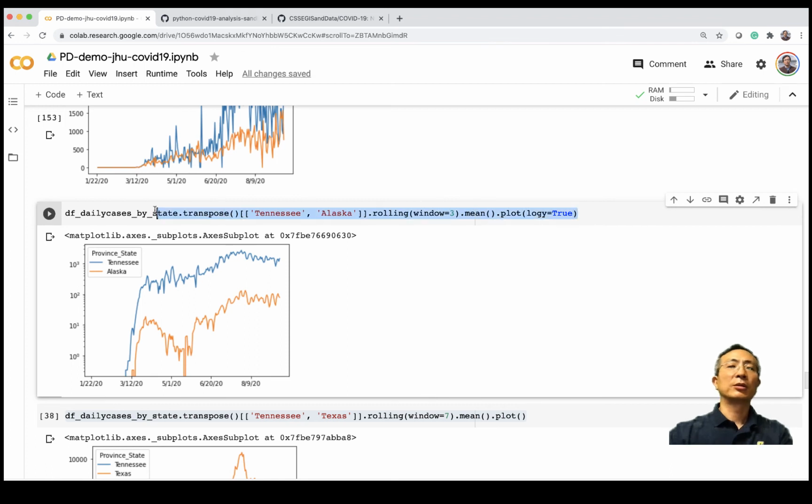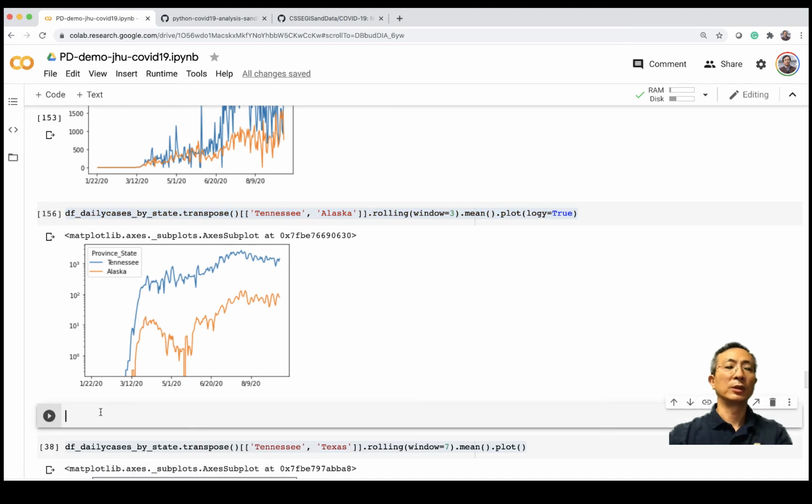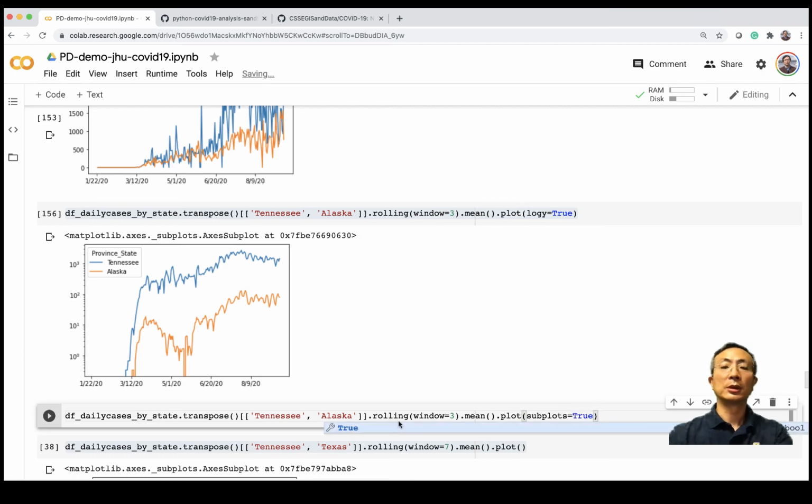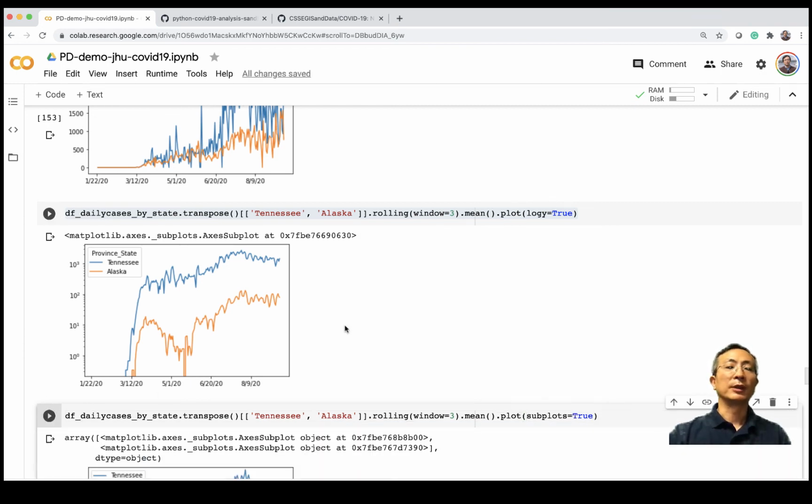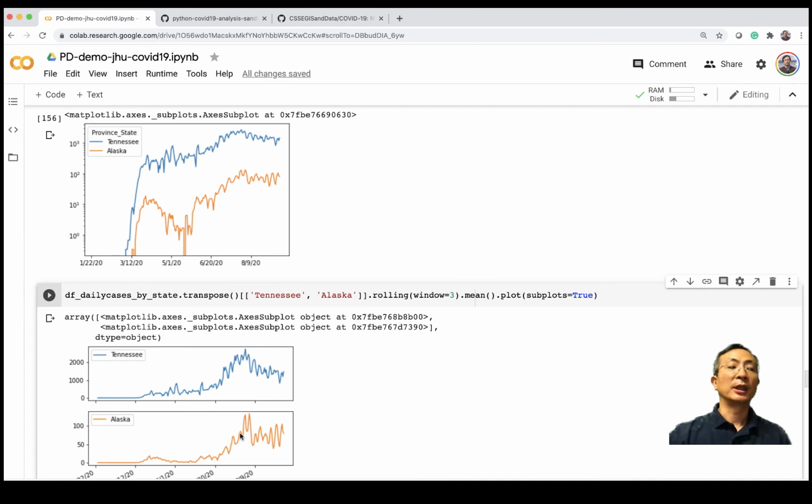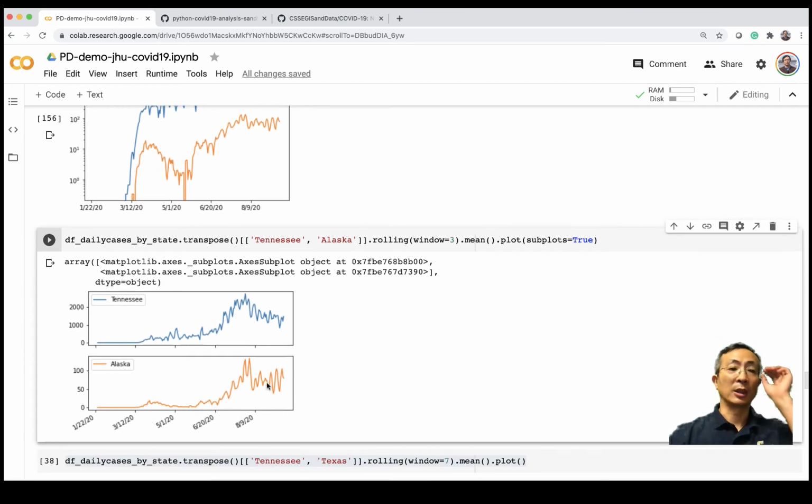And another way, if we don't want to do this, we may just do a subplot is true. And this way we'll have Tennessee and Alaska in its own subsection of the figure. But then you need to pay attention to the y-axes are not the same anymore, so they are not on the same scale.